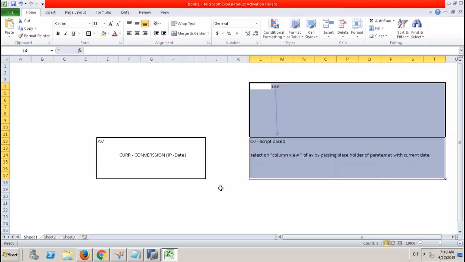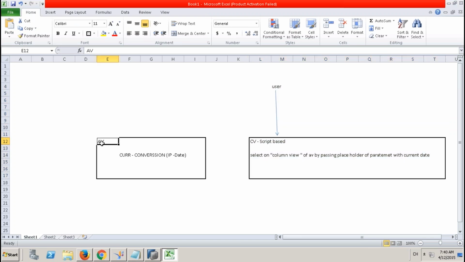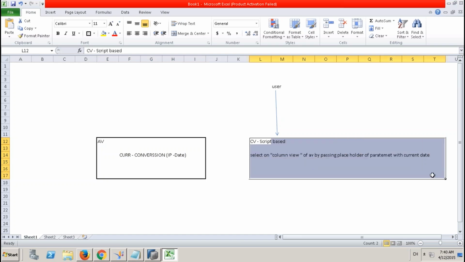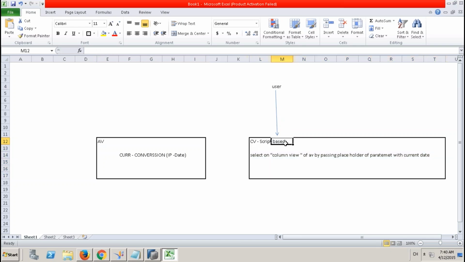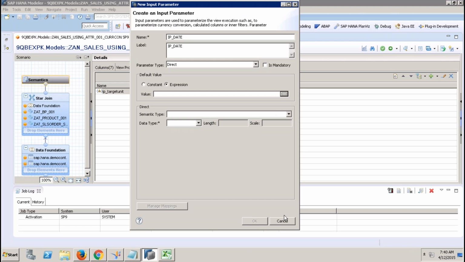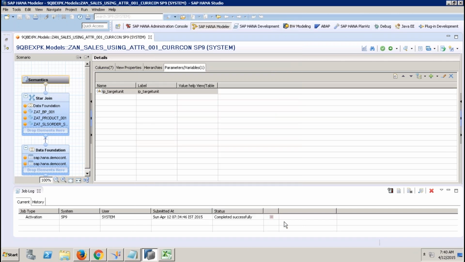Yeah, got it, sir. So I'll create one input parameter and leave the analytical view. Then I'll define a calculation view with scripting base where I would write a select on the analytical view by passing the parameter with the current date always. And this view will be used for reporting. So when the user does reporting on this, internally it will call this by passing the current date and the results are projected out. So this is about currency conversion and unit conversions.